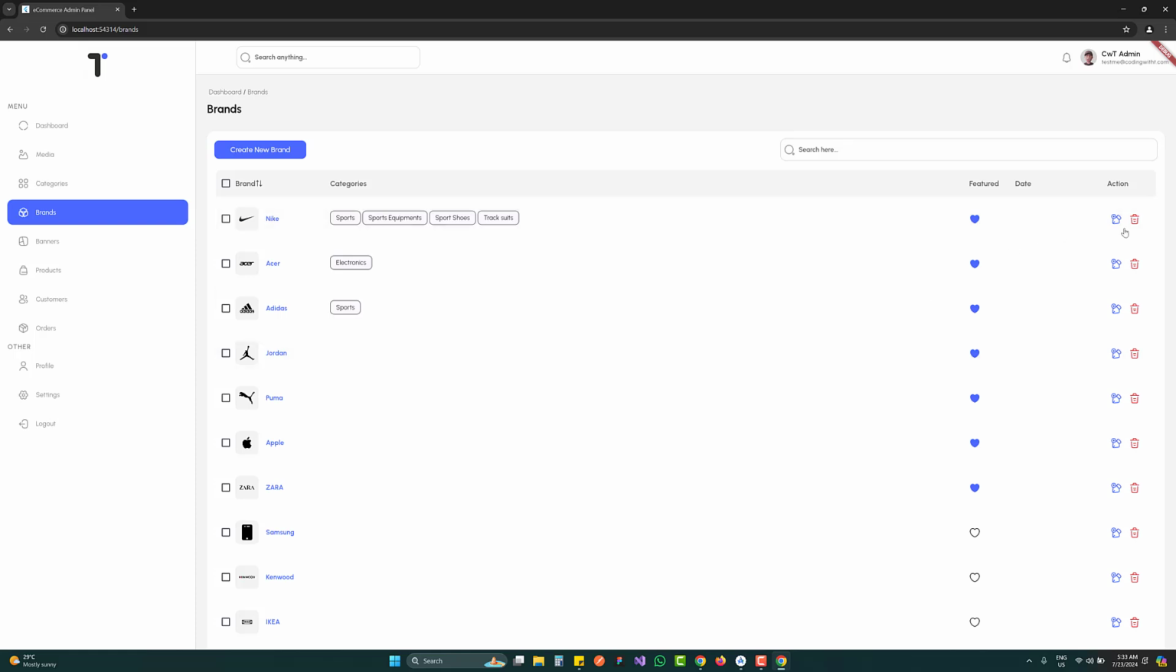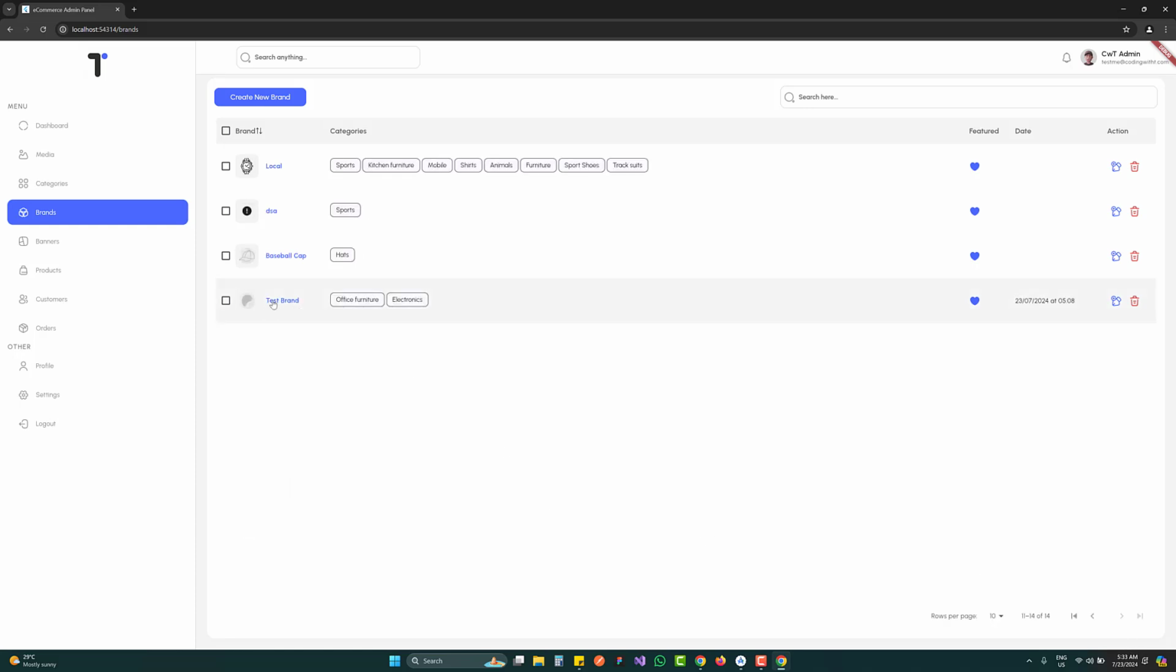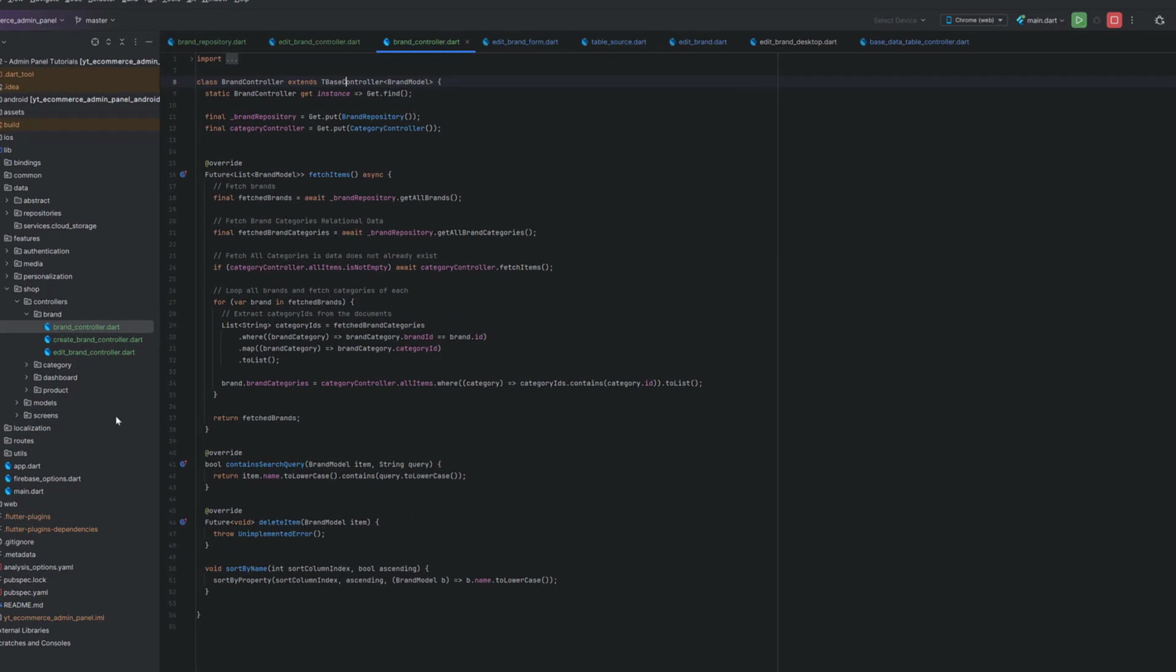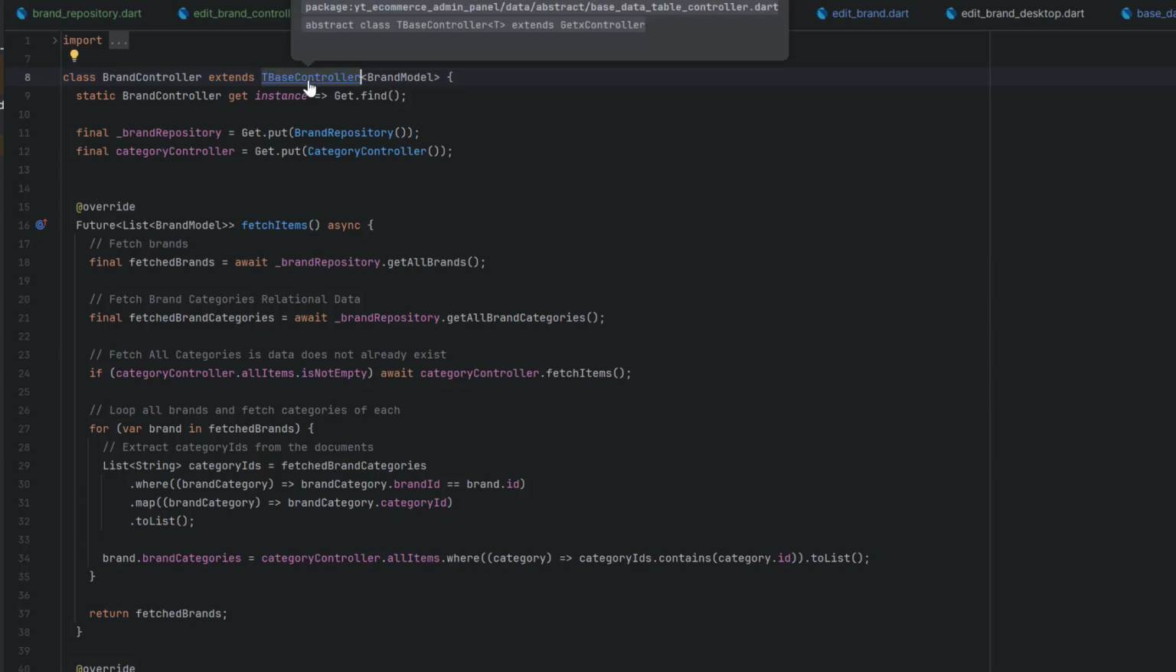So the last thing is to delete the data. So we can go over here. Let's try to delete this test brand or whatever we want. To delete the data, we have to go to the brand controller, and in that we are already using the T-based controller.